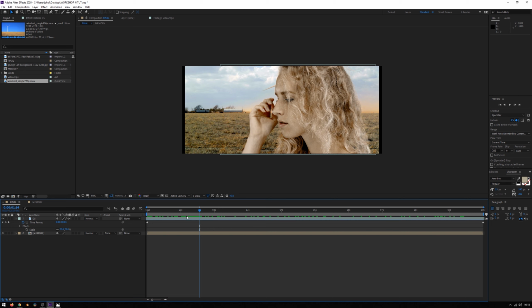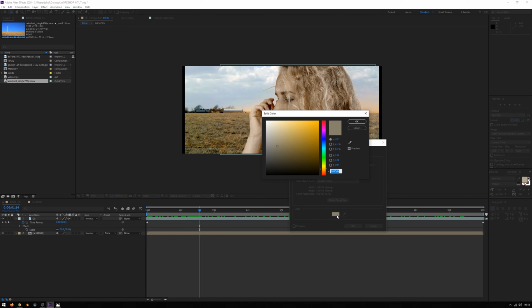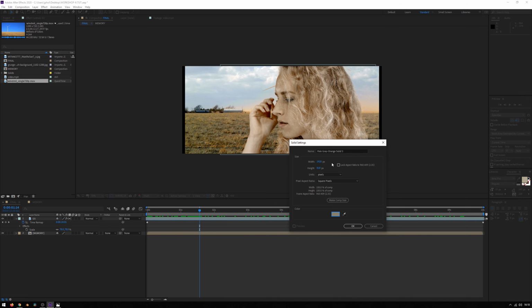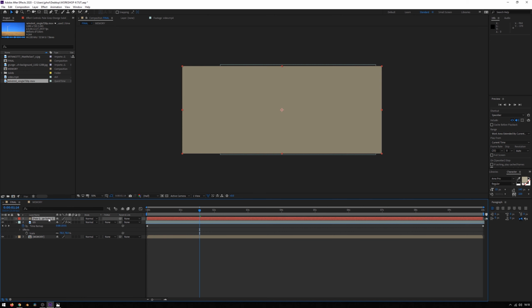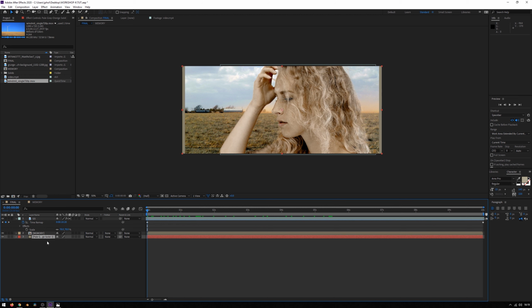So let's see what we can do with this now. So first off, I'm going to create a new solid, and I've prepped these values. Look, I've gone for this 8806B, which is this pale grey orange, and I'm going with this kind of sepia-like theme to it. So I've dragged that to the bottom. So that's going to be my background solid, my background colour to the whole composition.